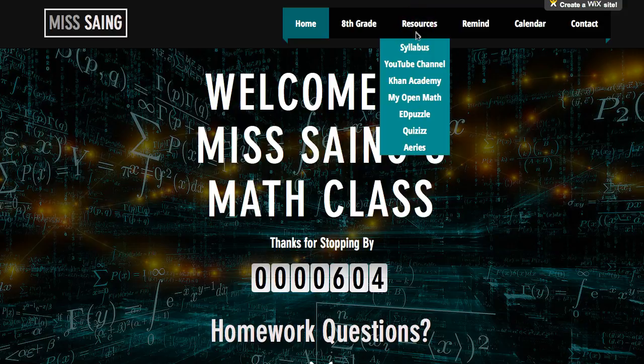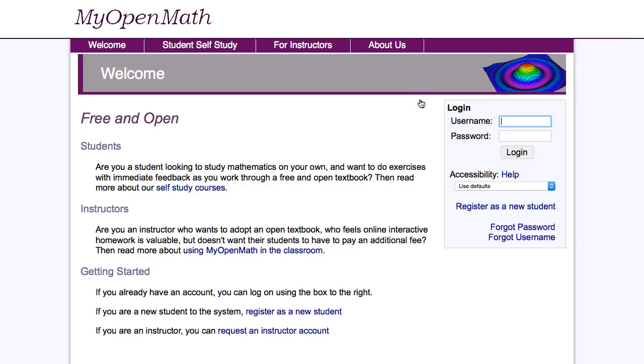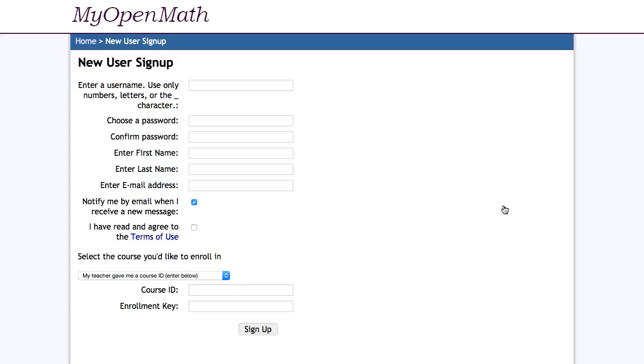Here there are a few links to different resources. However, for this particular case, we're going to click on My Open Math. At this step, we're going to go ahead and register as a new student. First thing we're going to be asked to do is write a username. This username has to be unique.